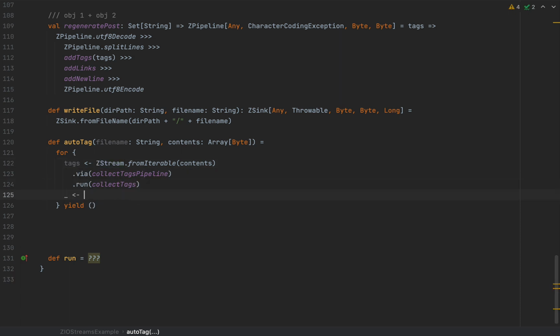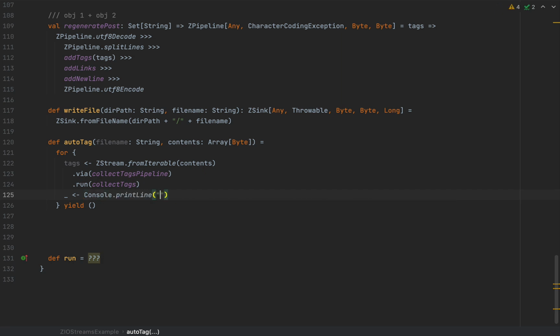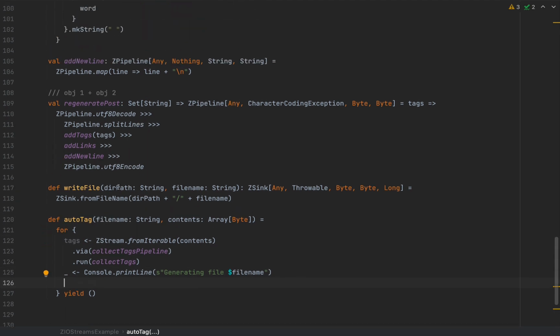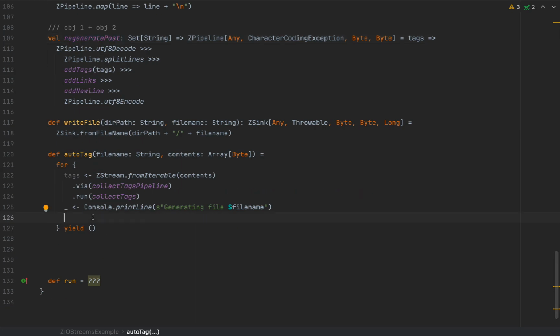Then I want to debug something, so I'm going to use Console.printLine with, let's say, "generating file", and I'm going to inject the file name. Okay. And then I'm actually going to run this regenerate post thing. So I'm going to run an effect that says ZStream.fromIterable, and considering the contents.